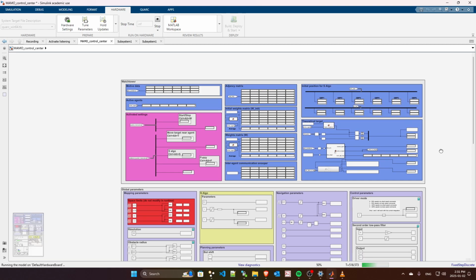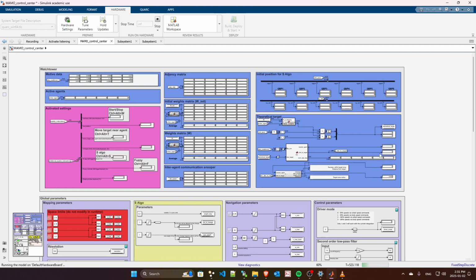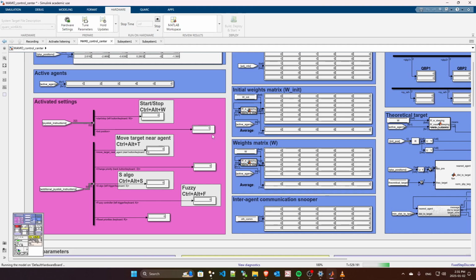So here we have the control center. Now everything happens here. To control the robots, you have two options. You can either go with a joystick, I'm pretty used to it, or you can go with the keyboard.